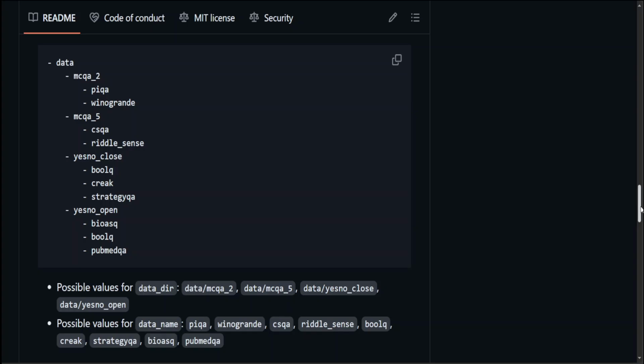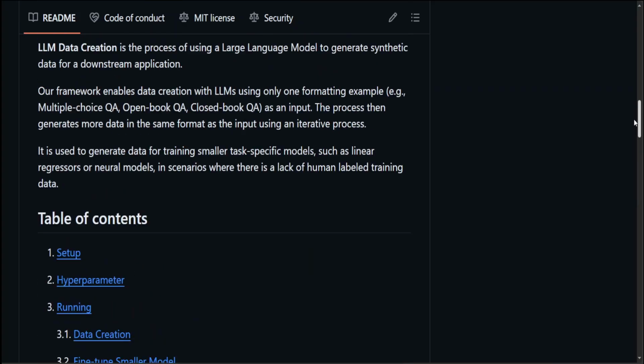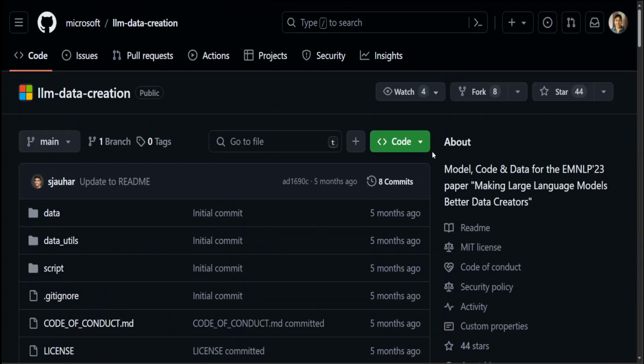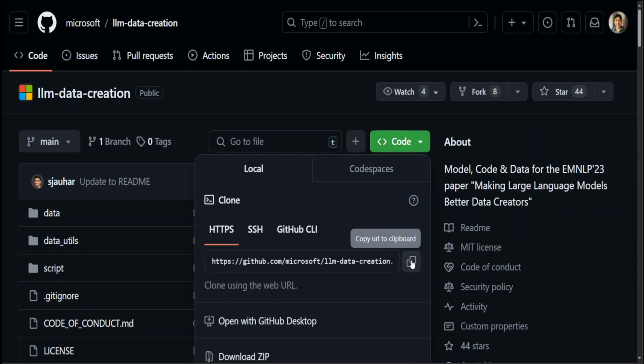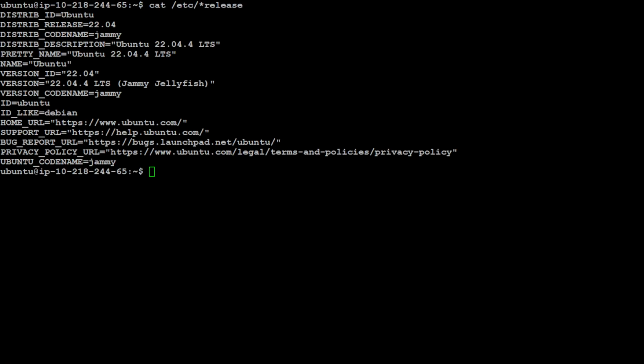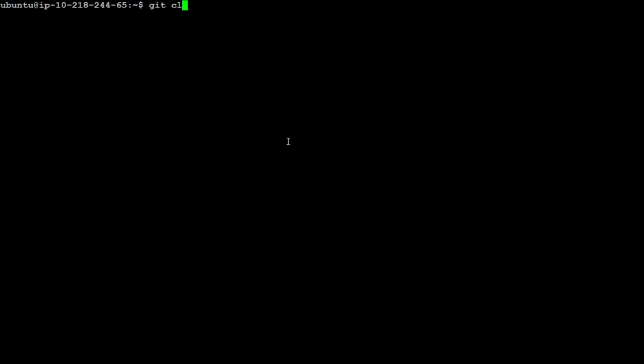Okay, now let me take you to this GitHub repo. First, scroll up, click on this green button and grab this URL. This URL is the GitHub repo's URL, and I will drop the link in the video's description. Let me take you to my local system, and I am running Ubuntu, and Ubuntu is 22.04. Now let me clear my screen, and let's do git clone and the URL of this repo.